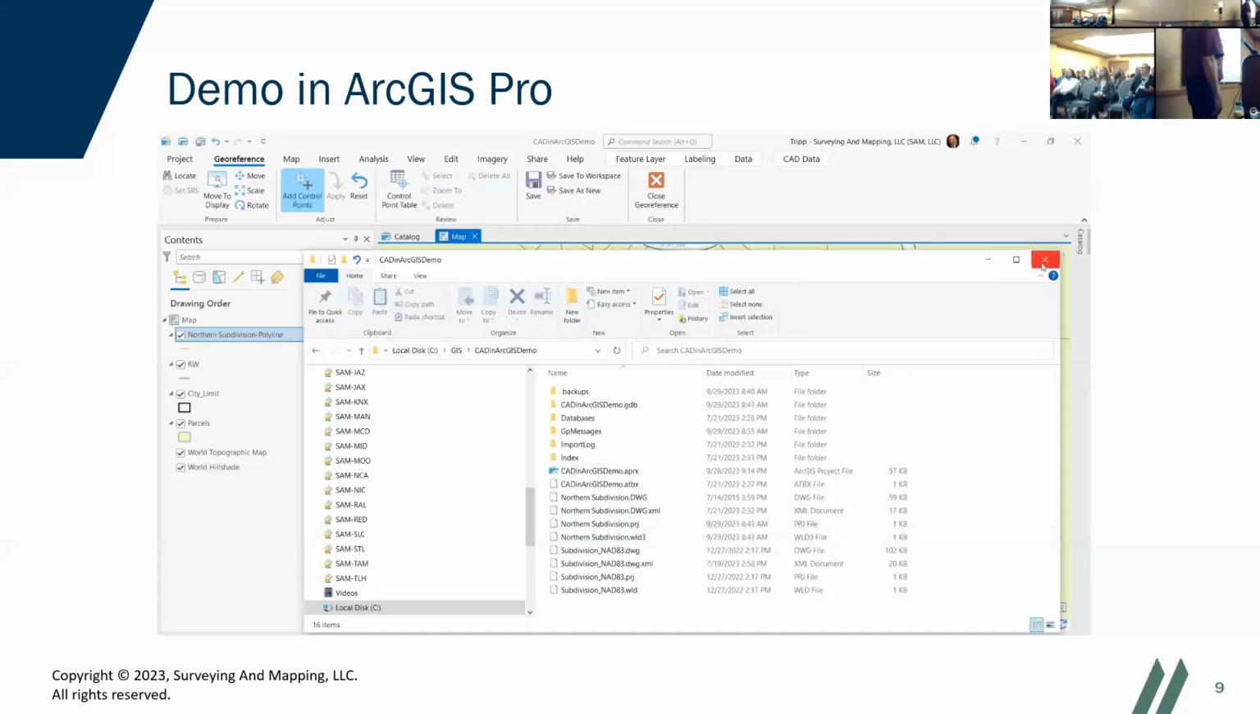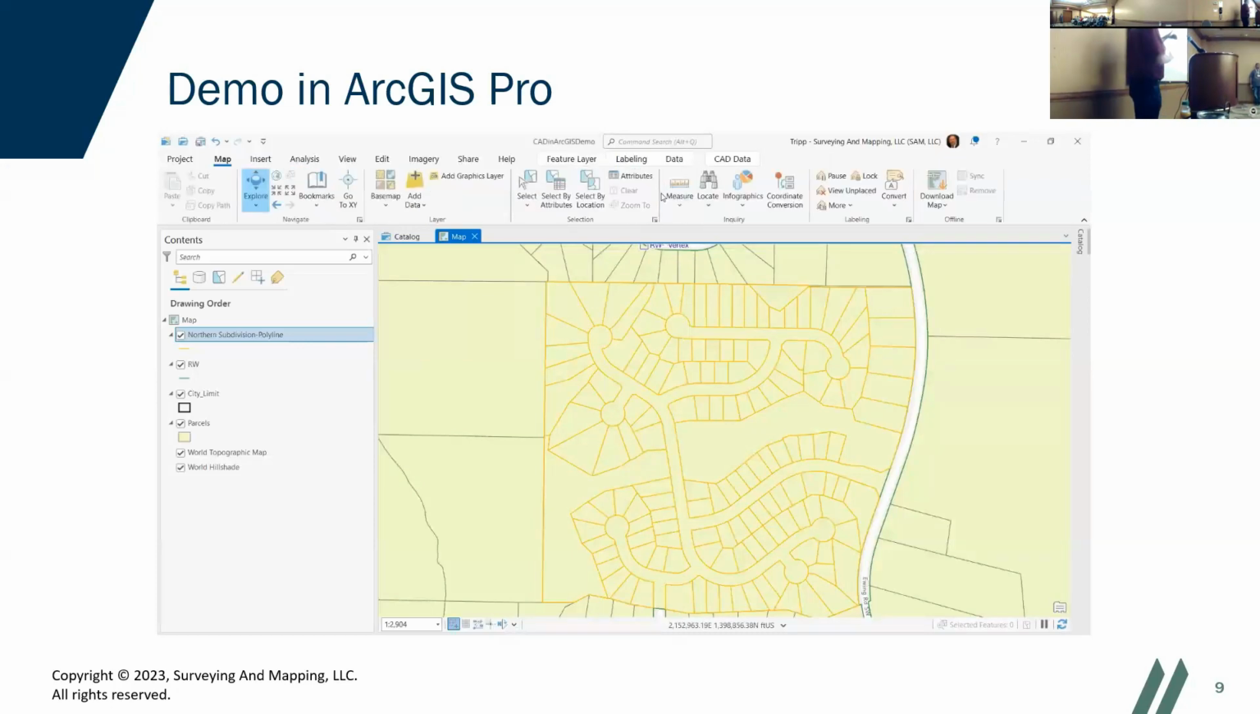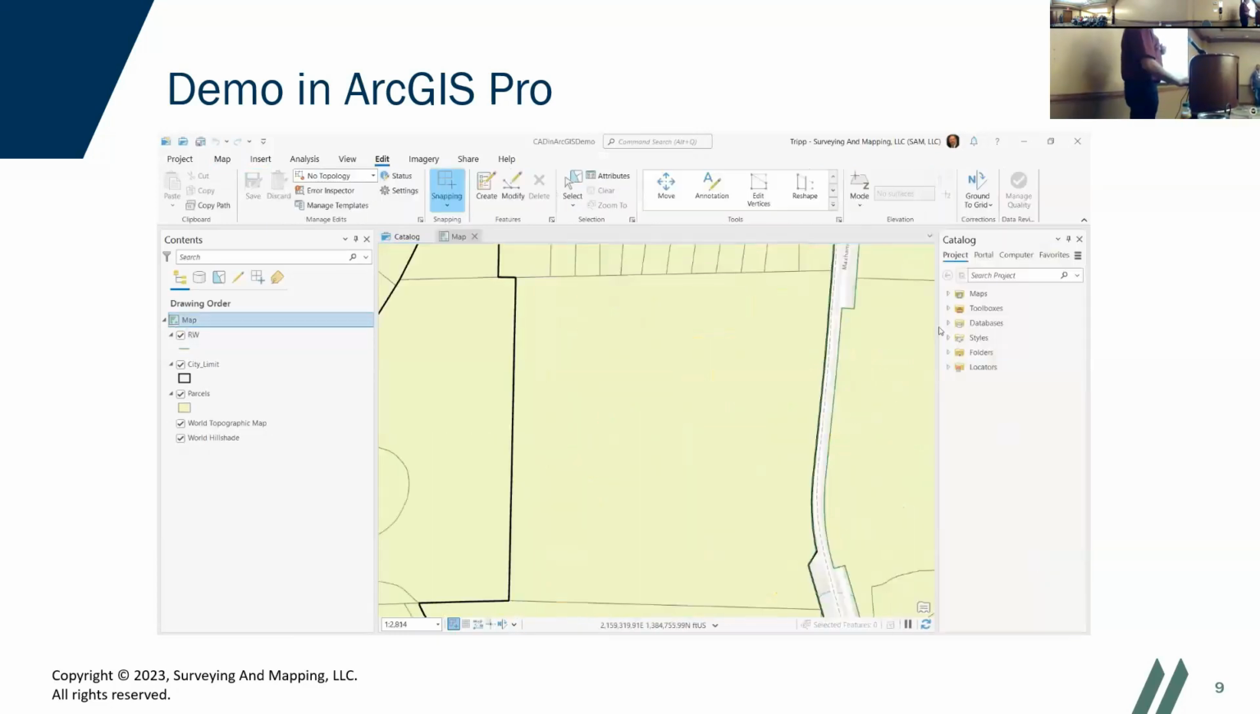It's also going to know what projection the georeferencing was done in, in this case Georgia State Plane NAD 83. So any other time I use this drawing, it doesn't just georeference the polyline, it's the whole drawing. At this point, any other layer I bring in from that drawing is going to come in in the right location.